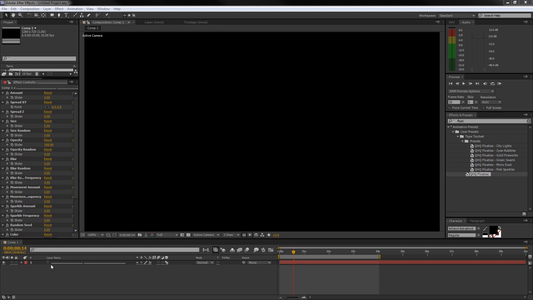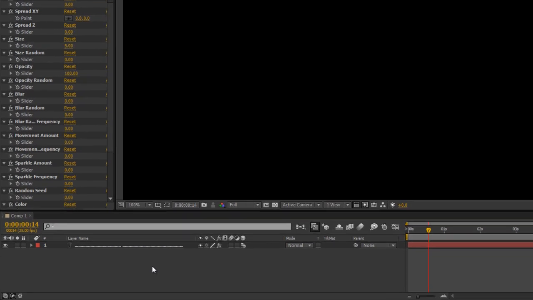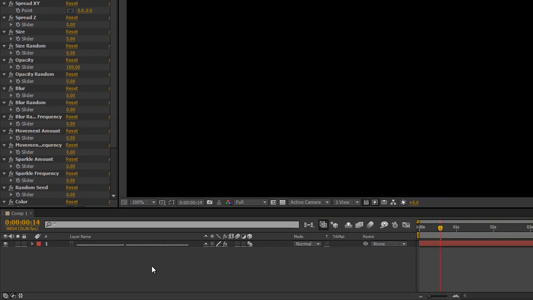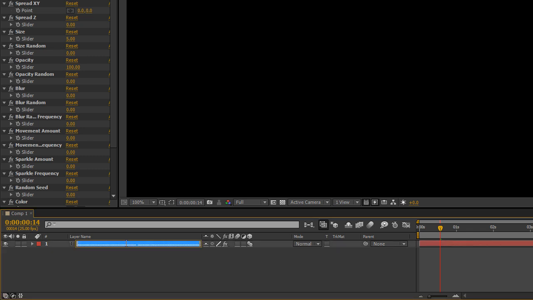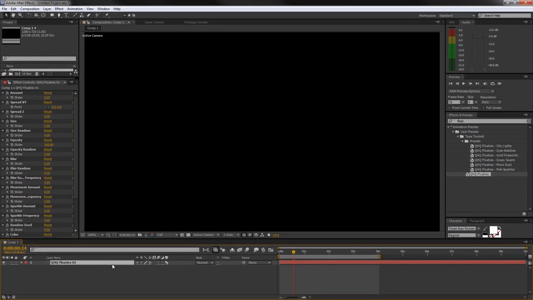Now at the moment you can see it's just a bunch of dots, and this is the actual text content of the layer. Those are the dots that are going to become the particles, and unfortunately the presets in After Effects don't allow you to define a custom name for the layer. So let's just quickly retype QubaHQ Floaties 01 onto this one, just for clarity so we see where we're at.